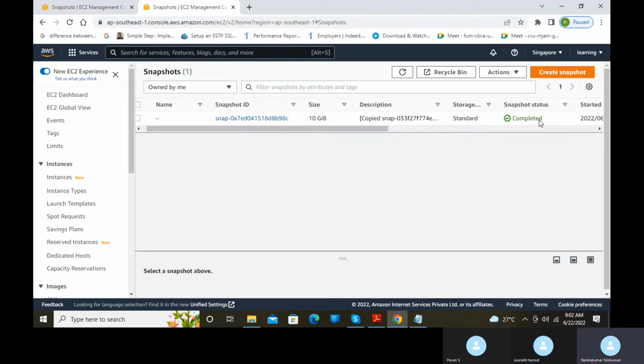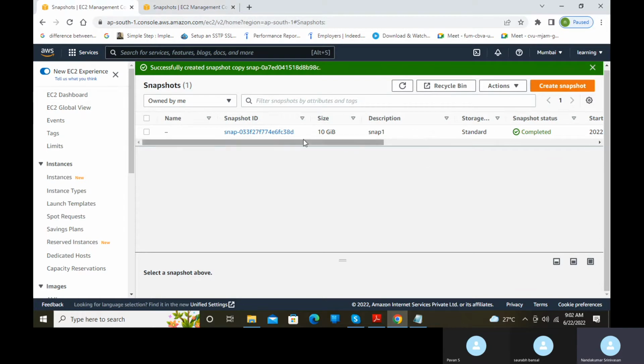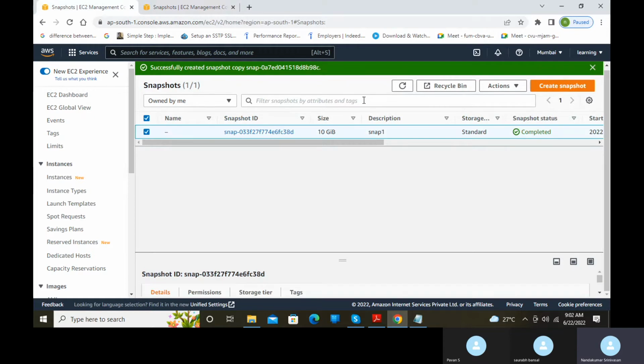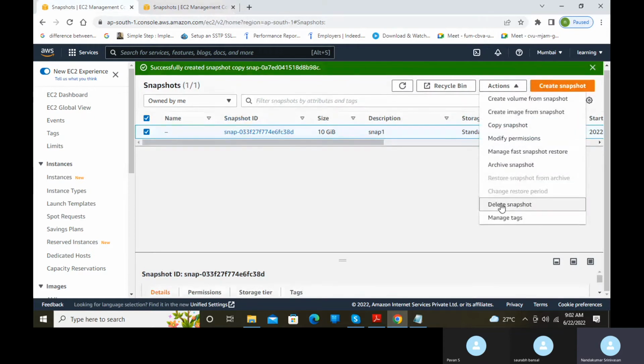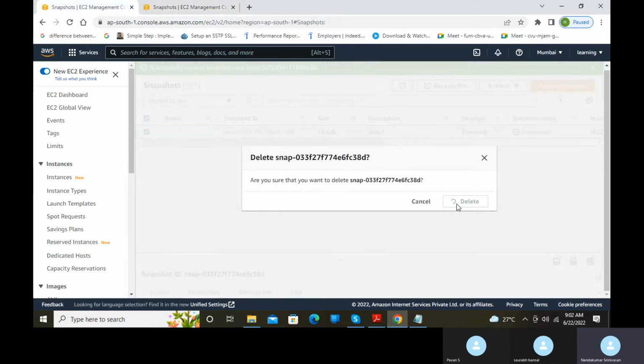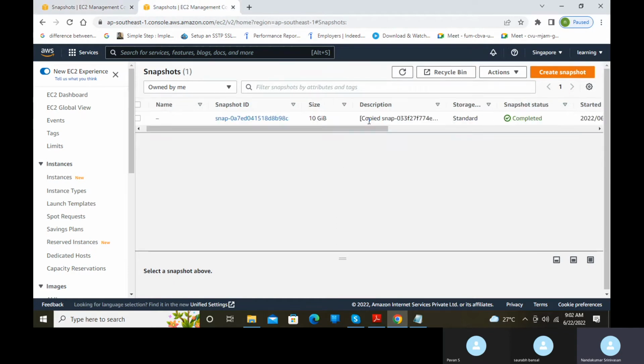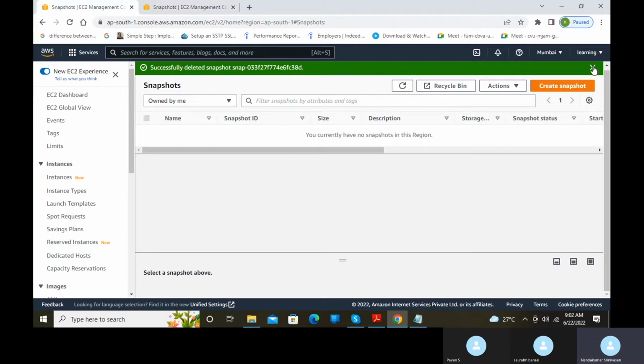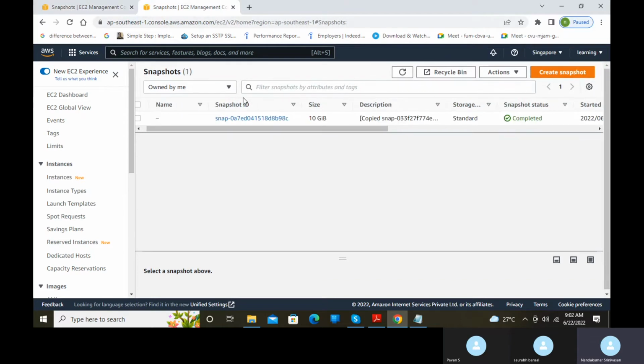Okay. So the snapshot is completed. Now, in Mumbai, whatever snapshot is there, I'll delete it. I don't want it in Mumbai. I'll delete the snapshot because the snapshot has moved to Singapore. Okay, I deleted it from Mumbai. Now we are in Singapore.